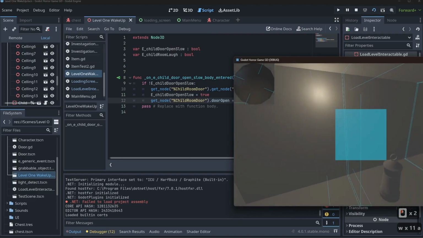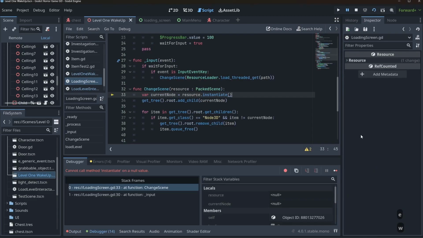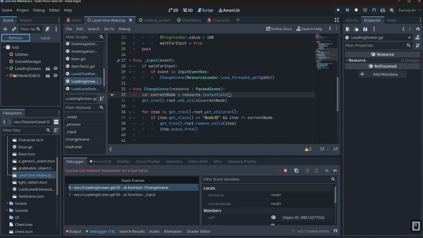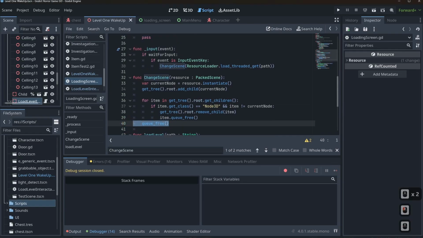So we'll run in here. We'll run past our guy. We'll hit E. We loaded our level. We hit W. Cannot call method instantiate on null value. So let's take a look at our resources. I figured out what it was. Basically we need to queue free our loading screen when it's completed, because if you don't, then it's just going to stay up there and it's waiting for input. So it gets a null reference when it's completed.